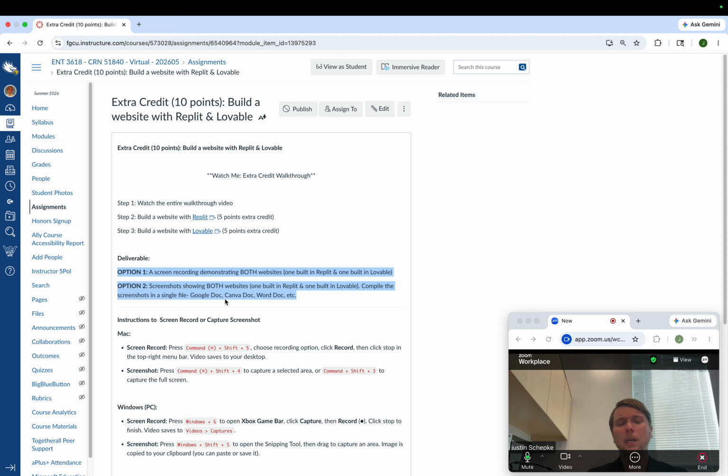That's fine. Sometimes it's good to have that extra step where you have a ChatGPT or a Claude help you build out what exactly it is that you want to have in that prompt. So either way is totally fine. And ultimately, at the end of the day, you'll be submitting a screen recording or screenshots.